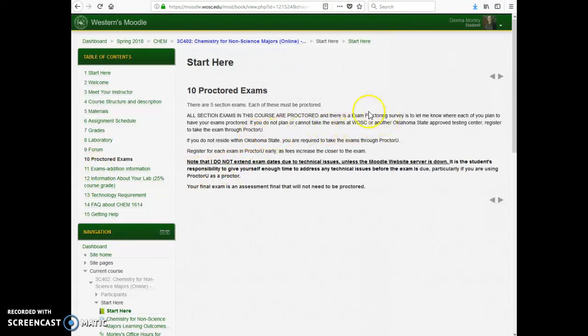Now I will tell you that the testing center at Western is free to students that are enrolled at Western. ProctorU, you do have to pay, and the price of it increases the closer you get to testing time. So if you know that you're going to have to use ProctorU, go ahead and schedule those exams. The dates of the exams are found in your assignment schedule. So go ahead and get those scheduled, so that you don't have to pay the extra.